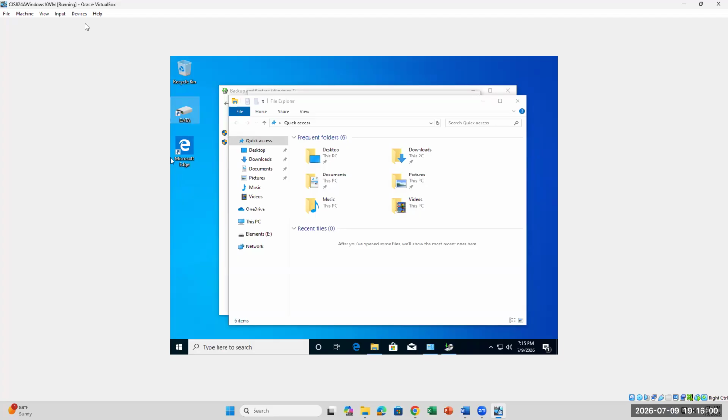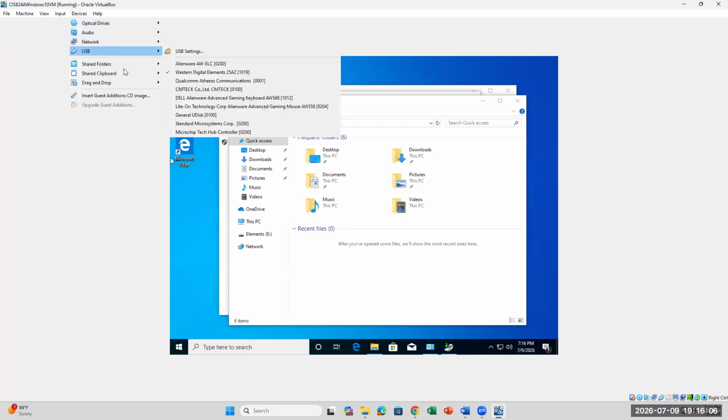Because you have to give it back to the host computer. Otherwise, that drive cannot be seen. You would do the same. Click devices, USB, and uncheck. See how there's a check mark? Uncheck that mark. And that's it. That's how you mount the USB on virtual machines.